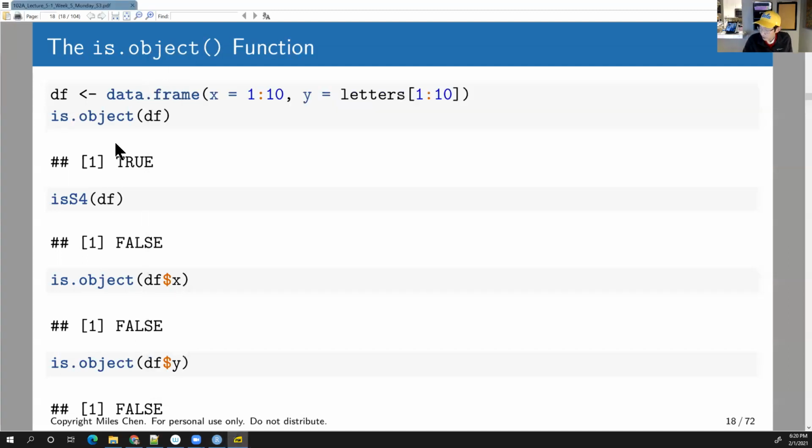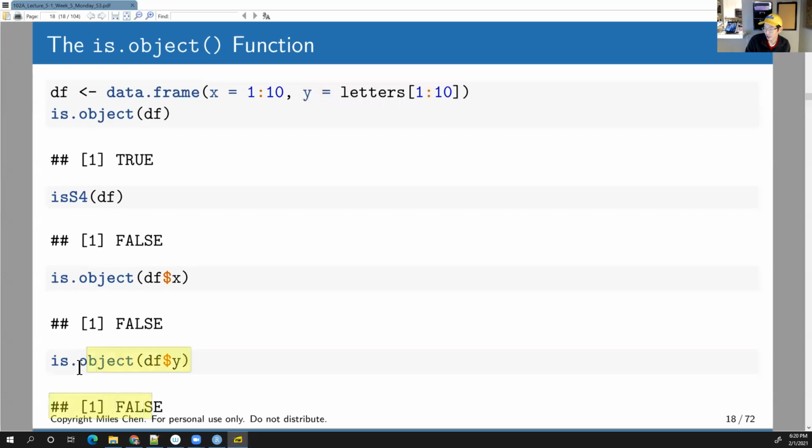Okay, so a data frame is an object. It's an S3 object, and it's going to come back true. A data frame is not S4, it's an S3 object, so isS4 is going to come back false. Okay. We've already seen this. X is not an object, it's just an integer vector. And then recently they changed the default behavior of data frames. Data frames used to take strings and turn them into factors by default, but they no longer do that. Okay. So this used to say true, but this is going to just remain as a string.